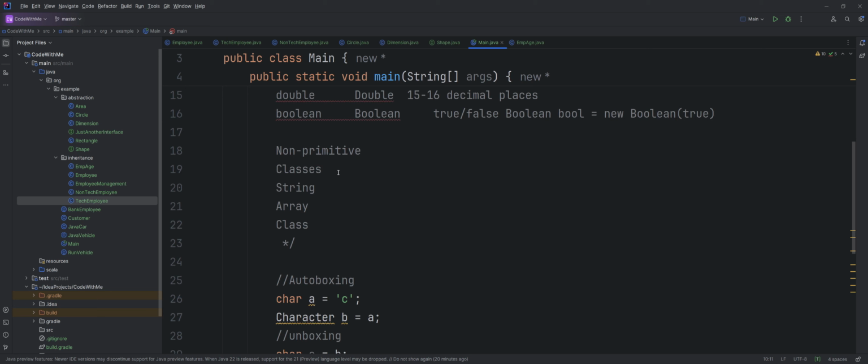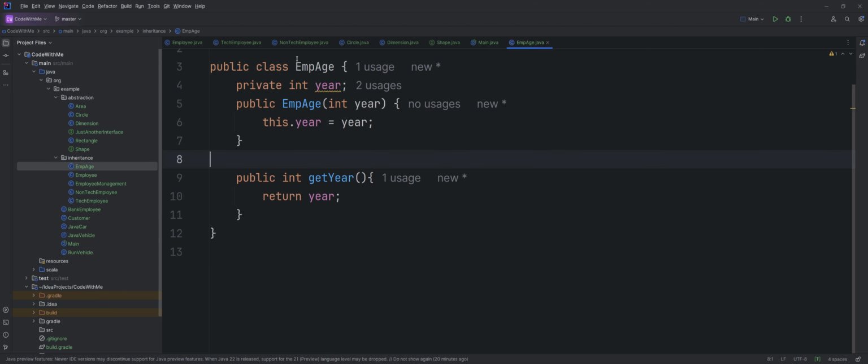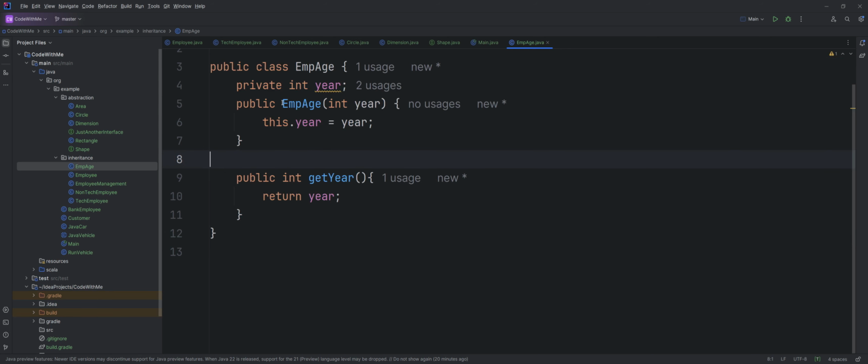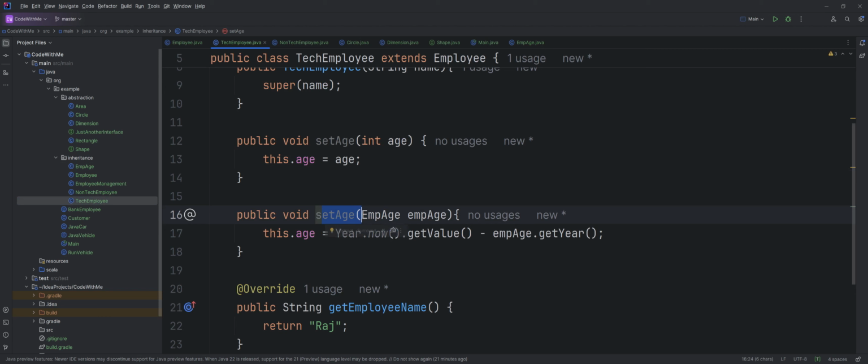In non-primitive, we have classes, string, and arrays, right? So this employee age, if you remember, this is a class. Now this can also be used as a data type. This is a Pojo class specifically because it has a certain value it stores and it has a getter method to get that value. And we are using it as a data type in one of the classes here in tech employee. If you look at setAge method, it accepts an employee age data type.